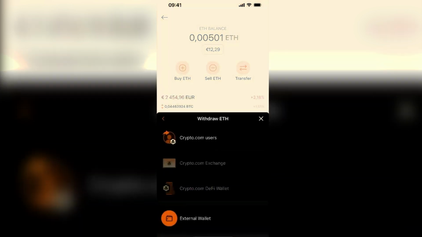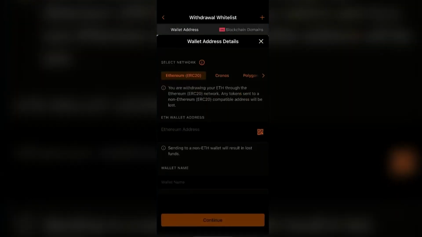This pop-up will appear. You have to select external wallet. Click on it. From here you have to select the button called add wallet address to withdraw. Click on it. Now you have to make sure that the network you select is Ethereum ERC20. Now it is asking us for the Ethereum wallet address. From where will we get the Ethereum wallet address?